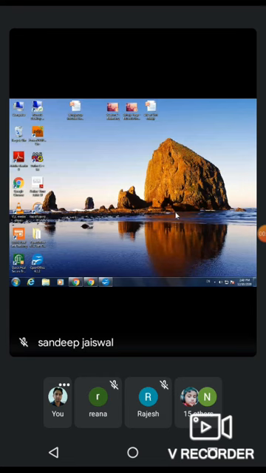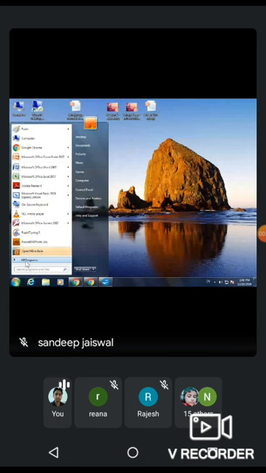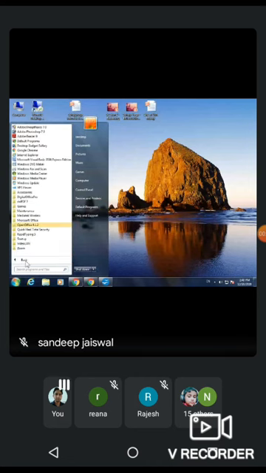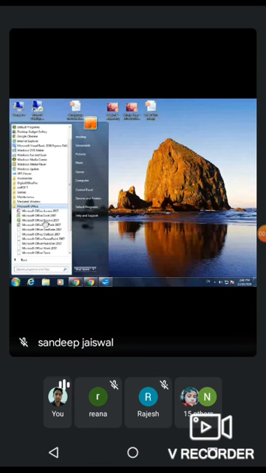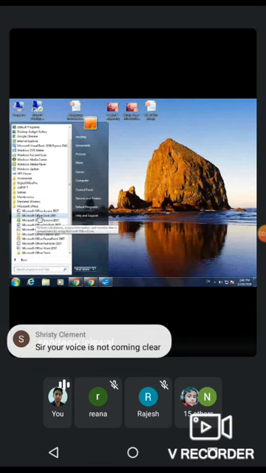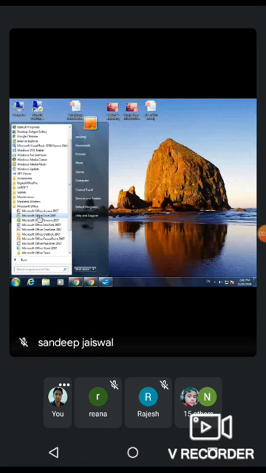Joining very late. Okay, so we will just click on the Start button, and here you can click on All Programs. As you click on All Programs, you can see this Microsoft Office. So this is the software that we are using. So Microsoft Office Excel. We will go to Microsoft Office Excel.